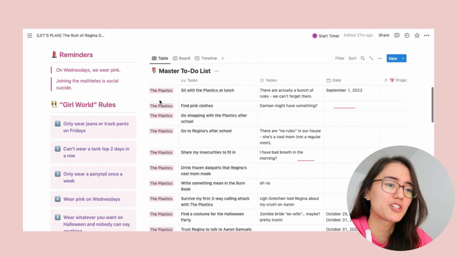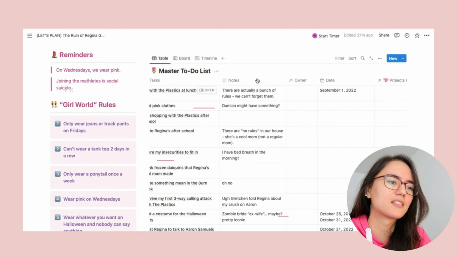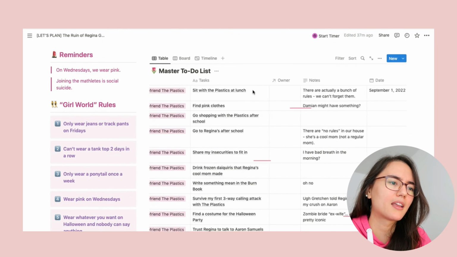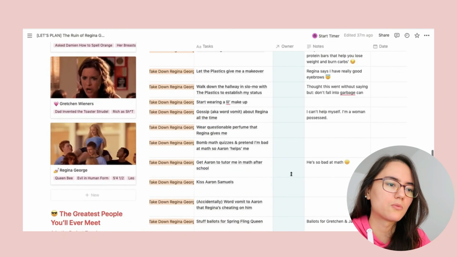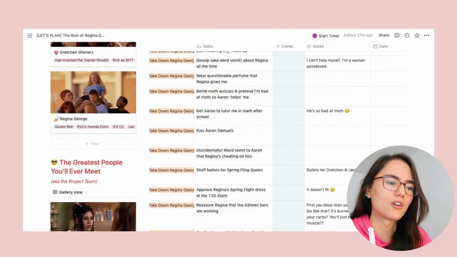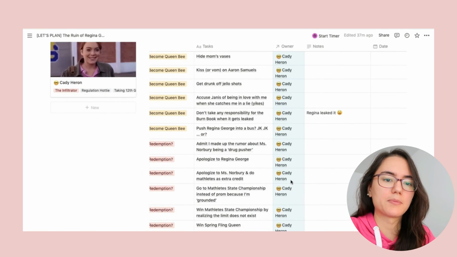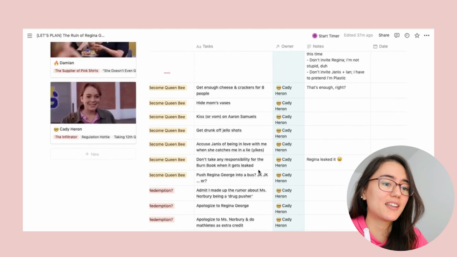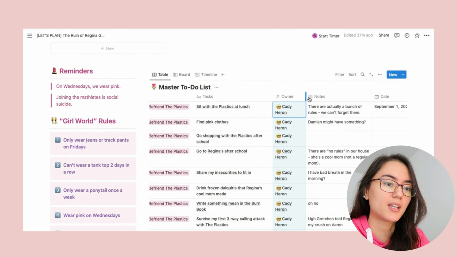So for this project, I think almost everything should be done by Katie, except I would say a few of them. So I'm just going to assign everything to Katie first, and then we will find the ones that aren't Katie's to-dos. Because, you know, Katie is the main character coincidentally, and she's the infiltrator, so she has to be responsible for most of these because she's the one gaining their trust.